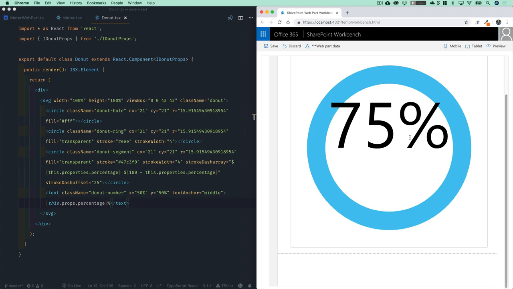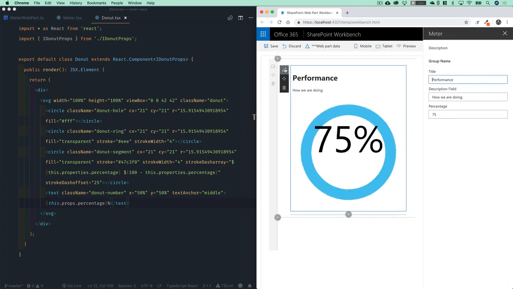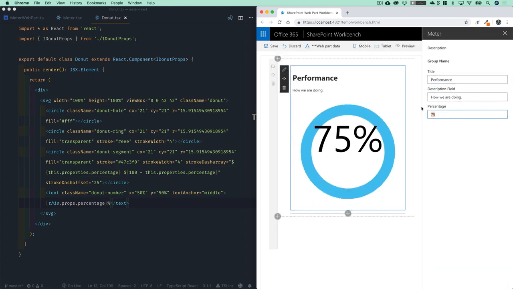Let me close our DevTools. And as we edit this, you'll see here as we update this number, the number itself is actually updating, and that's working great. The donut chart, however, is not. And the reason is before in our template, we were setting this strokeDasharray and using an ES6 template string to actually output the value here. And that template string won't work in React's JSX.